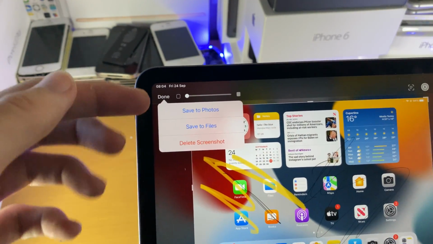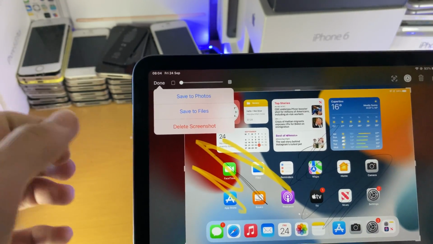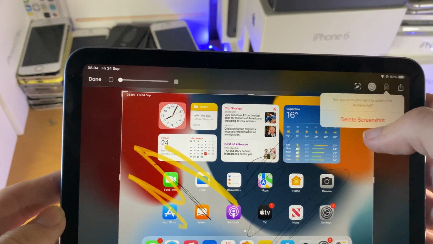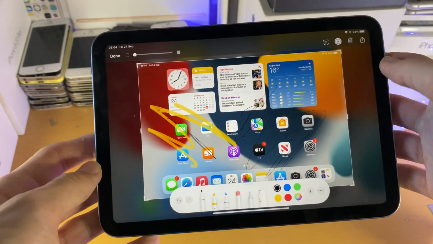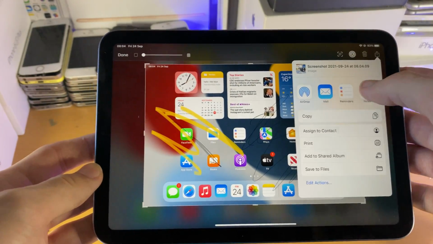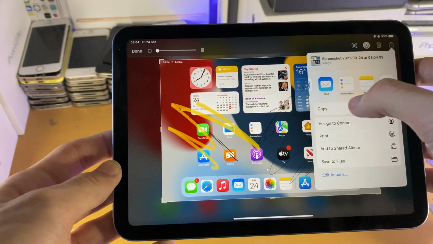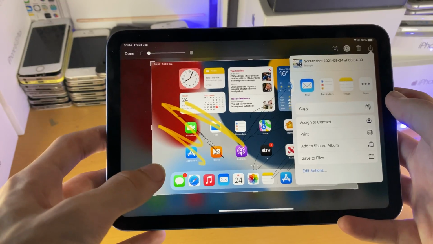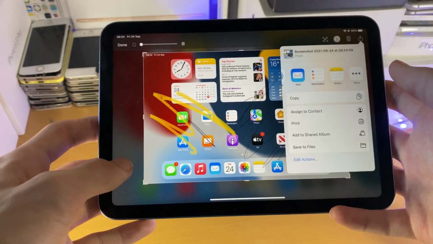If you tap on done, you can either save the photos, save the files, or delete the screenshot. If you want to delete the screenshot more quickly, just tap on the trash, delete screenshot, and that will delete it as well. If we tap on share, you can share the image to whatever you want. So you can share it to notes, mail, etc. If you tap on more, you have all the range of options. And then you have these fast actions right here.